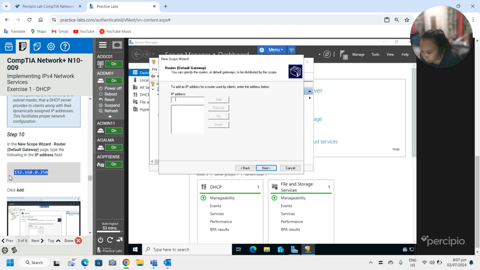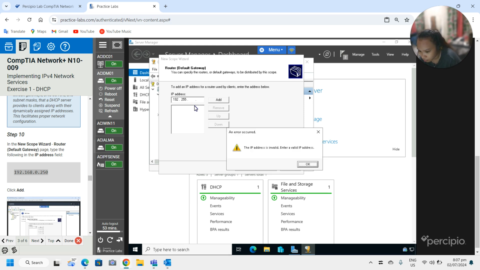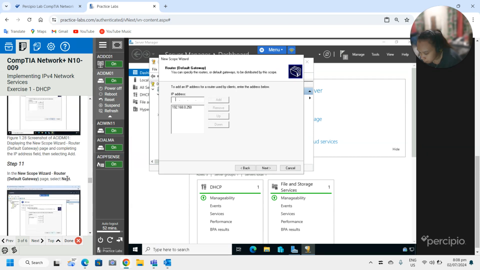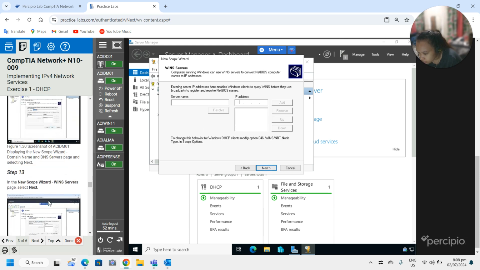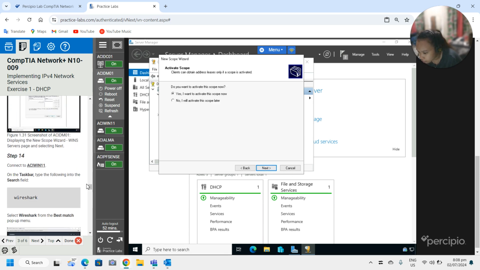Step 10. 192.168.0.250. Add in the new scope. Click next. Click next. Click next. Wireshark.